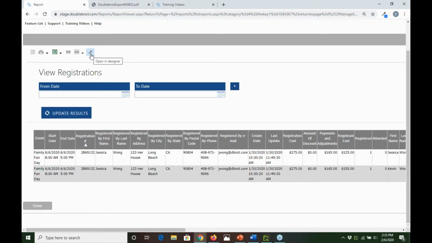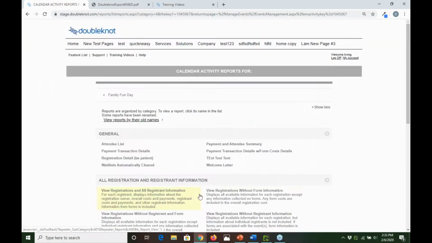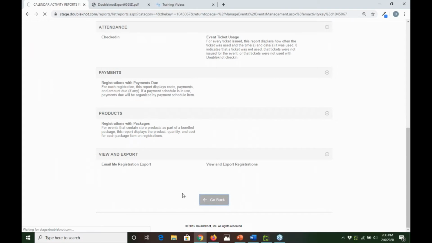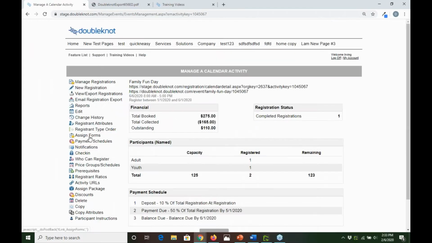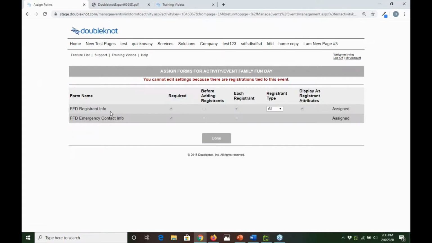But I do want to point this out, and this is really big because we get a lot of questions on it. When you customize a report, that custom report will only show for events that have the same exact forms assigned to them. So if we go back and look, this event had 2 forms assigned. It had the FFD registered info and the FFD emergency contact info.